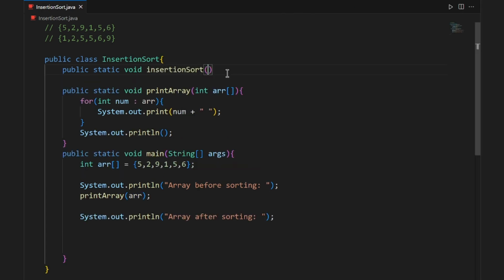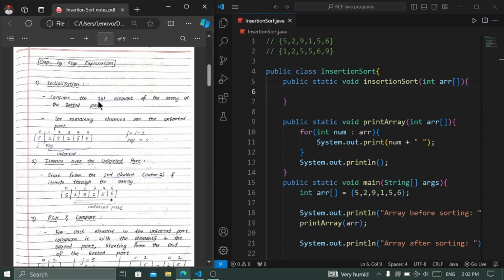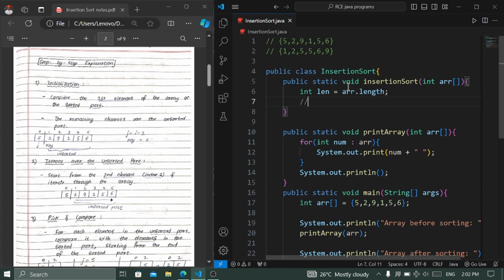Now we will pass an integer array arr over here, and inside this we are going to write the main code. Consider the first element of the array as the sorted part. Here we need the length, so we write int length is equal to arr.length. We have 6 numbers, so the value here will be 6.